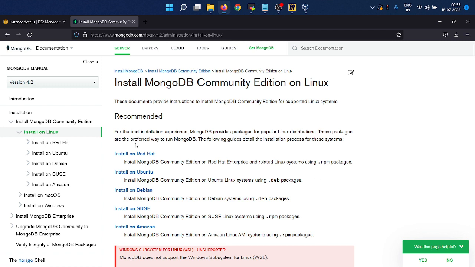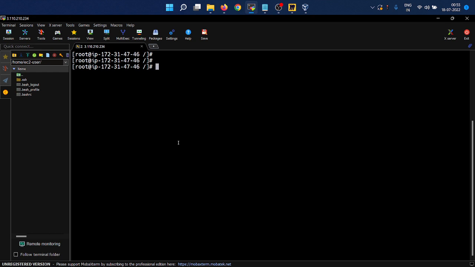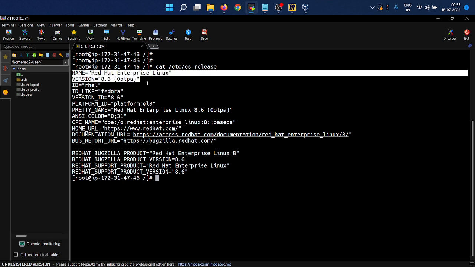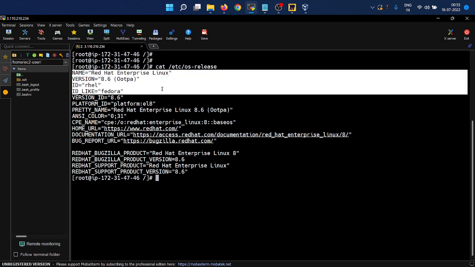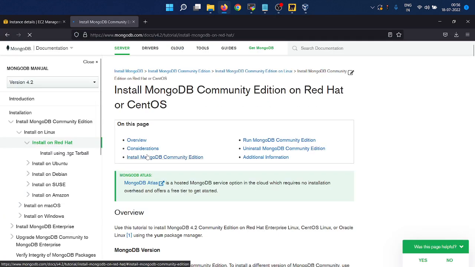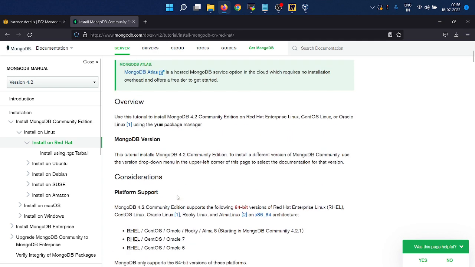If you don't know, we have a separate file which can tell us. I think it is os-release. So this will give you the details about your OS. In our case, it is Red Hat Linux, version 8.6. The ID is Fedora. So let's come back here, and for us it is Red Hat. So let's go into install Red Hat Community Edition.